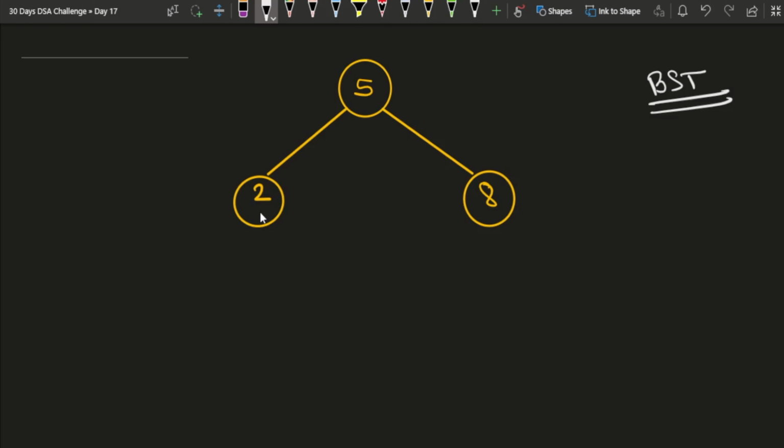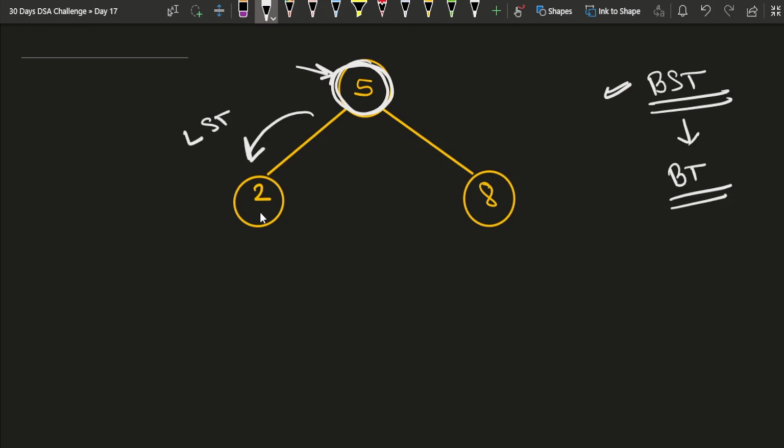A BST is nothing but a type of binary tree, but it has some extra conditions. Now, what are those conditions? Let's see. If I consider this node 5, then everything which is present in the left subtree of this particular node should have values lesser than 5. So here we have 2, which is lesser than 5. It means that, yes, it is valid.